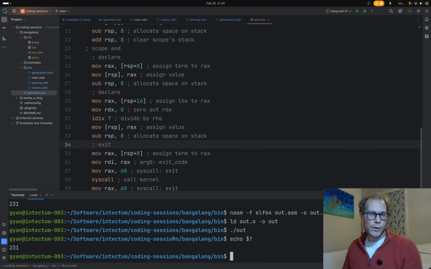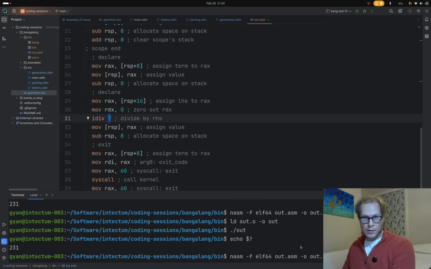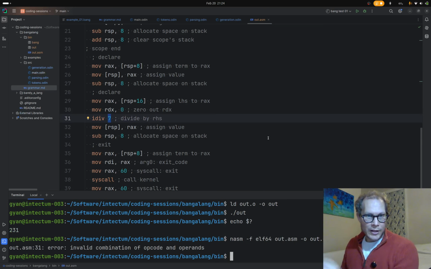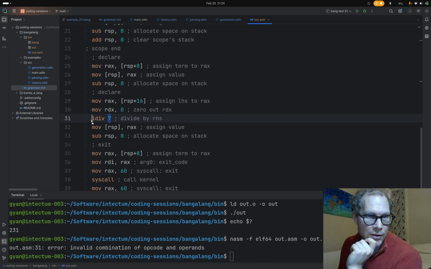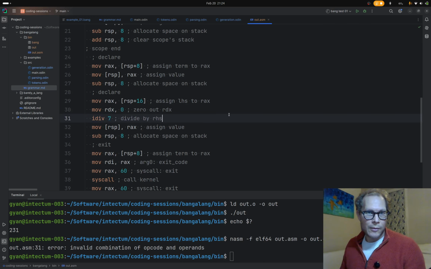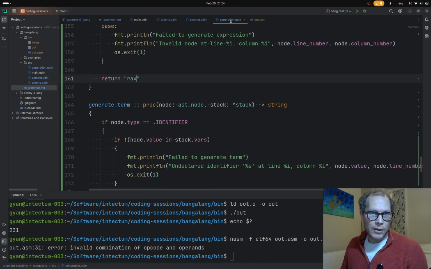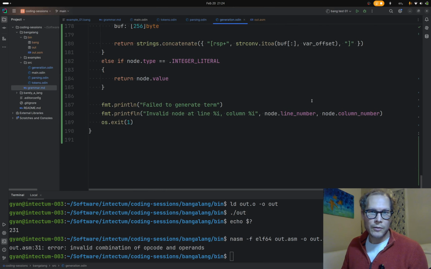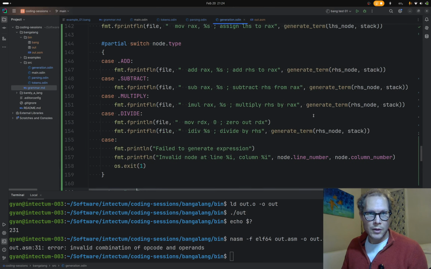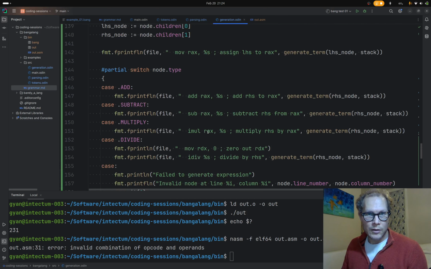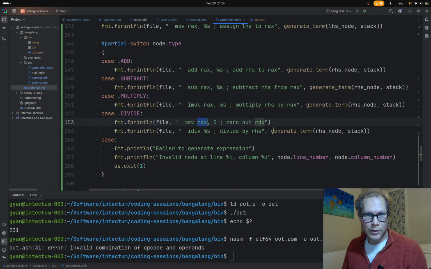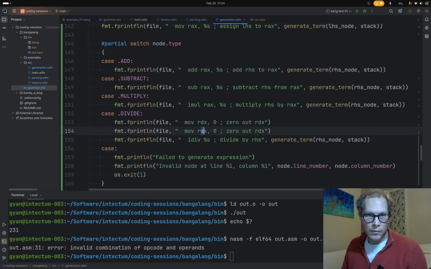So let's see if that works. I'm not sure if putting just a 7 here is going to work. Invalid combination. Yeah, I think it wants it to be in a register. So what's another register we can use? We're using RAX and RDX. So what about RBX?